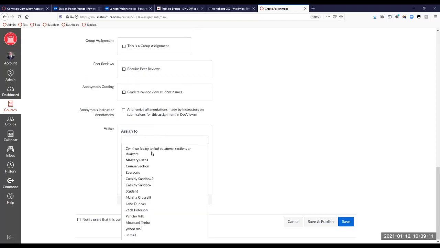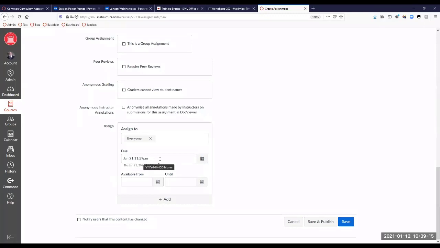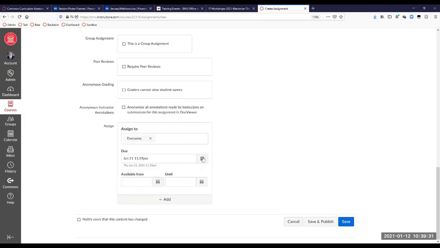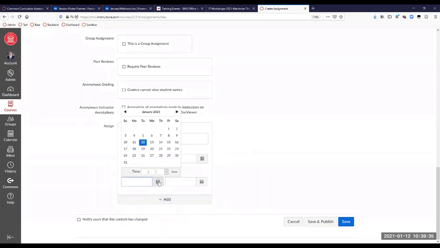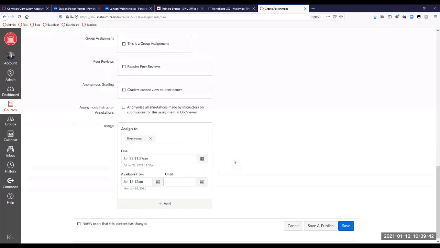Let's get into the availability dates. Here you have your due date, which is when the assignment is due. Available from means when the assignment is available for students to click on. If the assignment is published, they'll see it, but if it's not available, they can't actually get into it yet. So if this is going to be due on Friday the 22nd, I can set it so that starting Monday morning is when they can first get into this assignment.